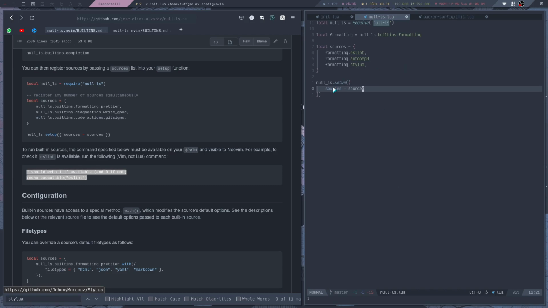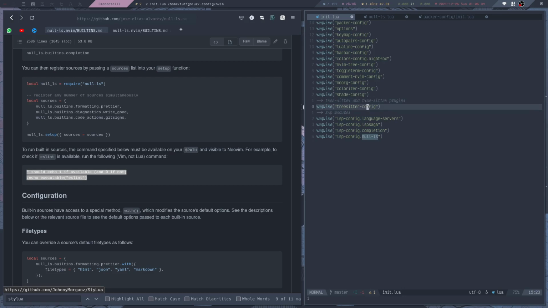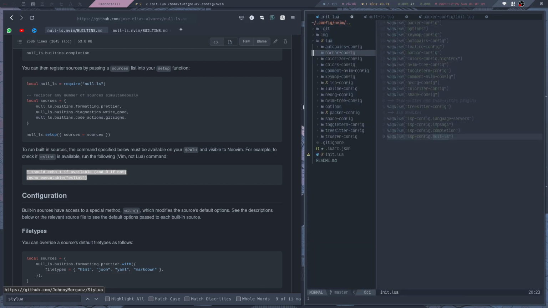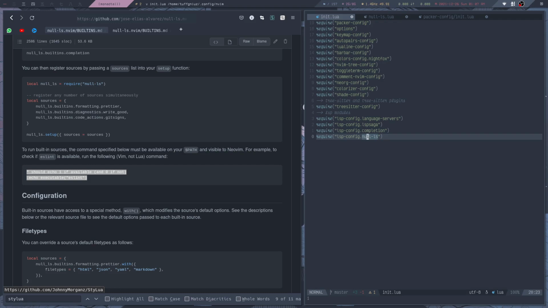Now you can look up how you can install it on your specific operating system. Eslint should be available through npm. StyLua, I actually can't remember how I installed StyLua. I think I installed it through AUR since I am on Arch. And Autopep8 is also available through Pacman, which is the package manager for Arch. Now, if you have those set up, then really all you need to do is make sure you have Null Ls required in your main config file. In my case, I have Null Ls inside of my LSP config module, so just make sure you have that set up correctly.